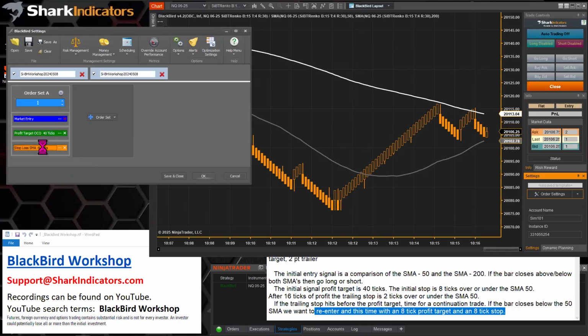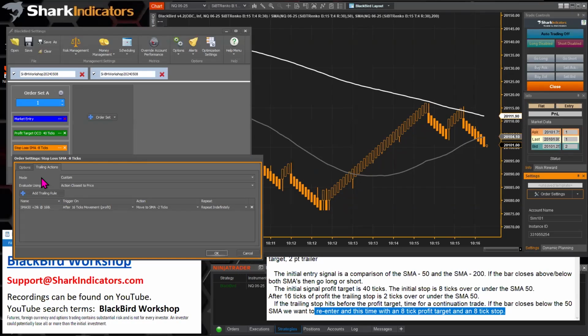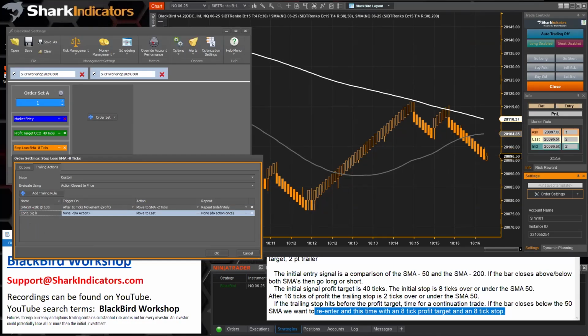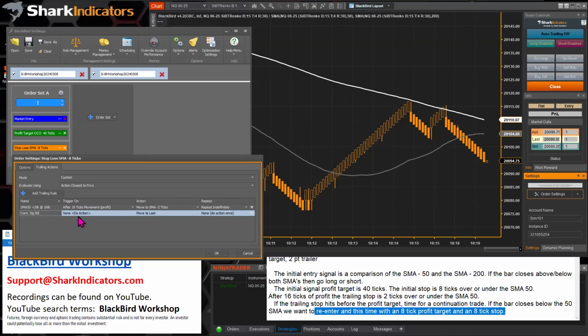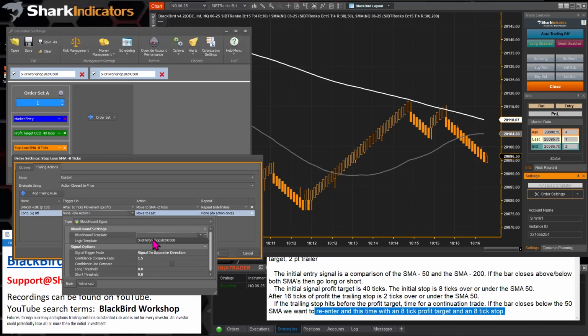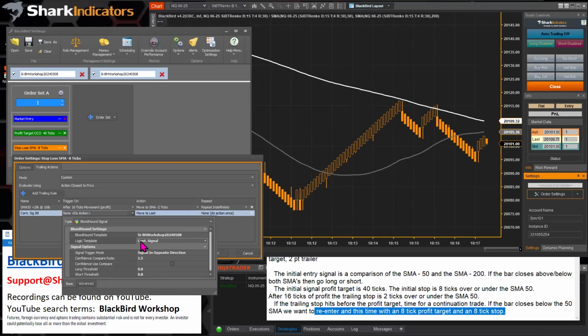And so now let's go into the stop loss here. And so, all right, so we're already in the trailing actions here. And let's see here. Let's add another trailing roll. All right, so we're going to do the exact same thing that we did for the profit target, right? So our trigger is going to be that BloodHound signal there. All right, and we're going to select our BloodHound file and then select our logic template. So there's our continuation signal.